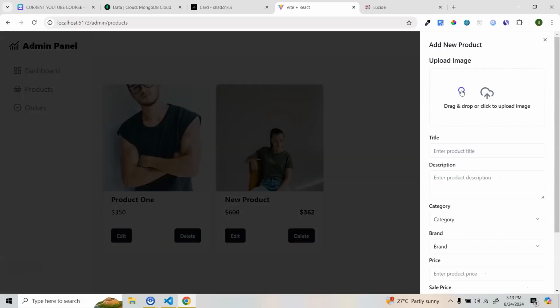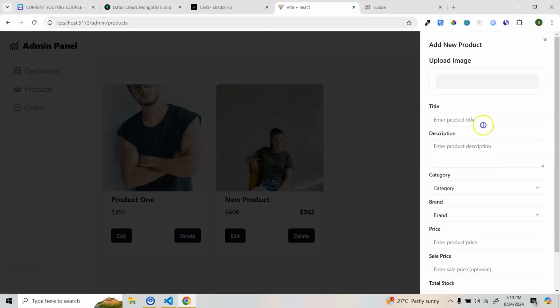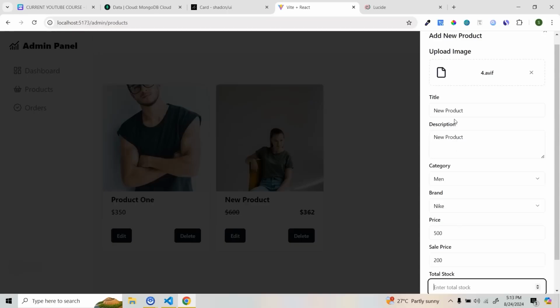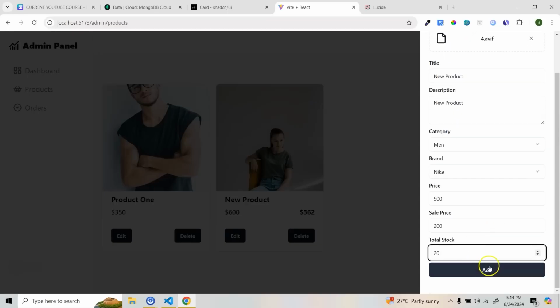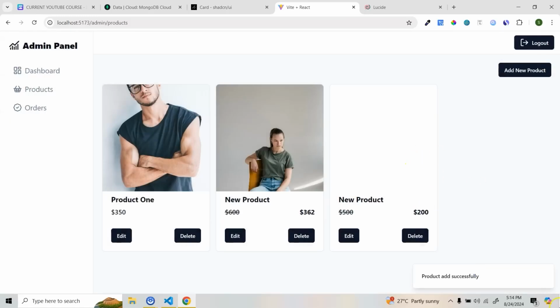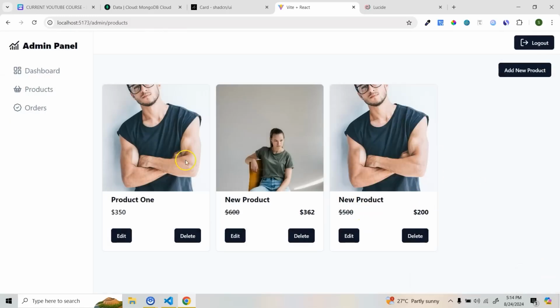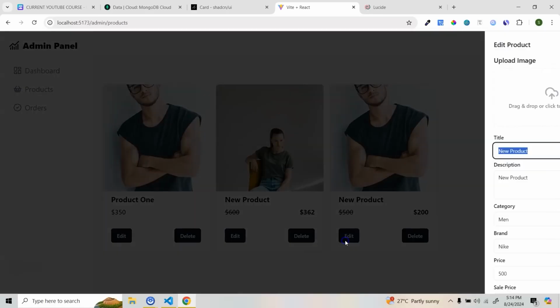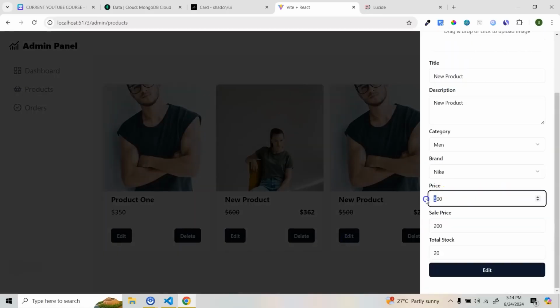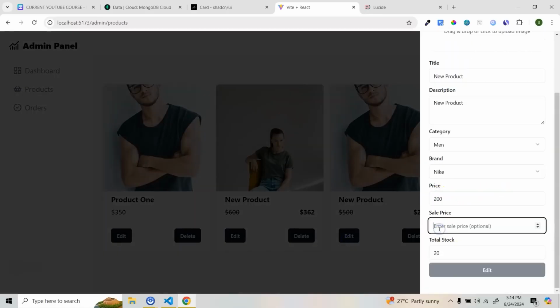Let's add a new product. So I'll add this one. We'll give new product, description, category, brand, price, sales price, and stock 20. Let's click on add. So product added successfully, we are getting. And then let's do like 200, and I'll remove the sales price. Okay, I need to give some value here. This is also important, so we'll give 0 or something.